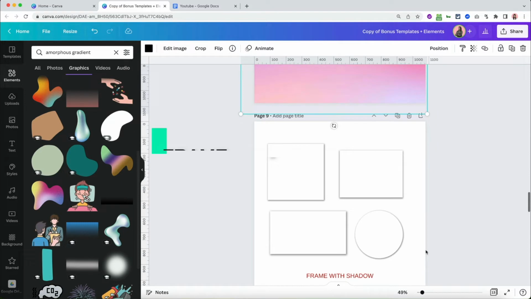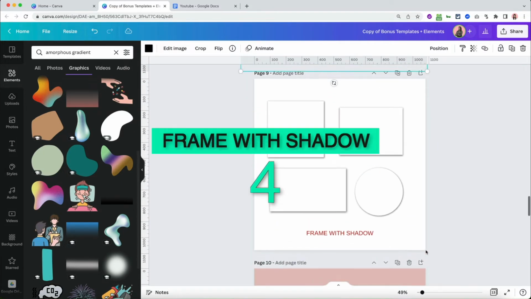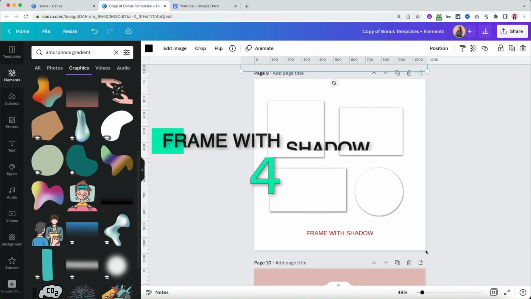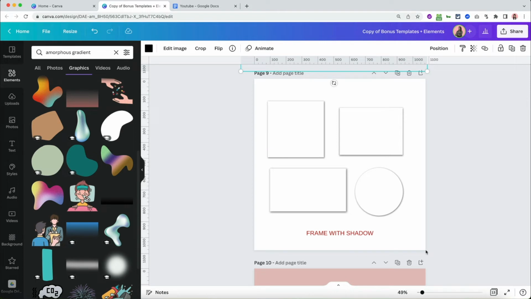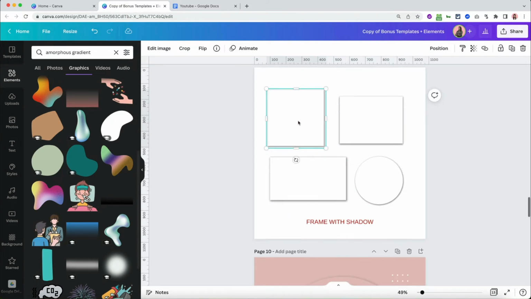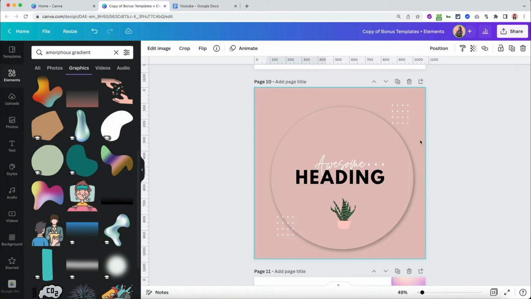The fourth one is my very, very favorite one. Like I have used it so much. So these are some elements which I use on a regular basis. So this is the other one. So you can search for frame with shadow and you will find these kind of shadows. So you can use it in your designs like this. Like this is a very simple example.